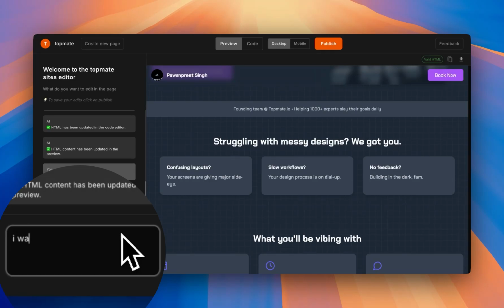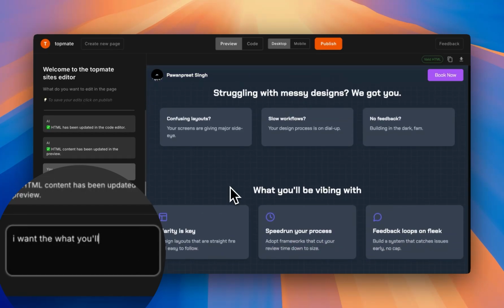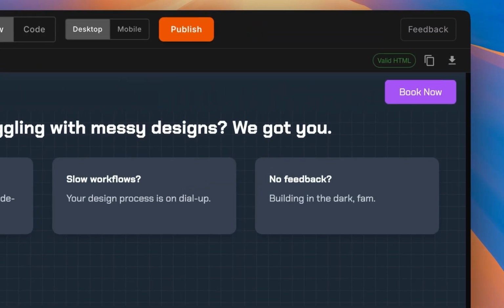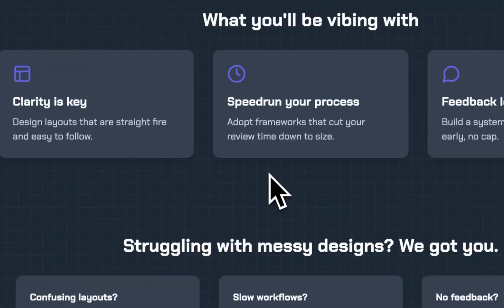You know what? The flow feels off. I want to reorganize this. Move the what you'll be vibing section before the struggling with messy design section. Boom, watch this magic happen. It's not just copy-paste. The AI intelligently restructures the entire user journey while keeping everything beautiful.